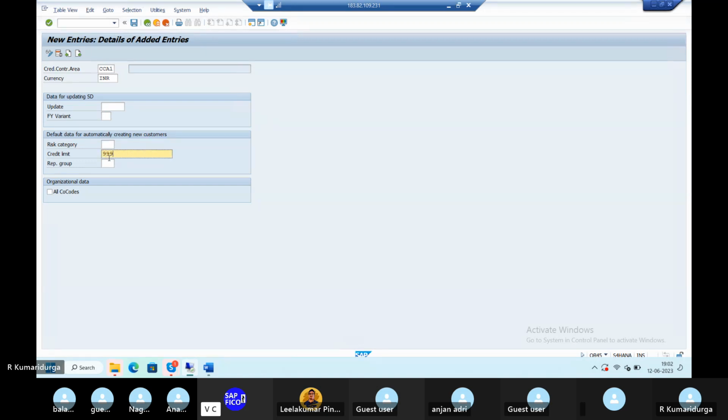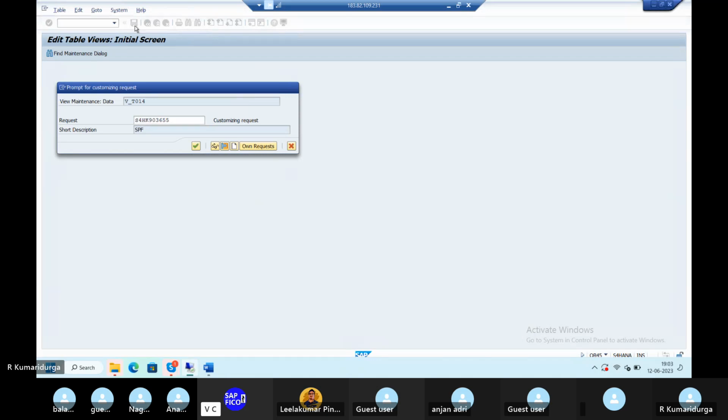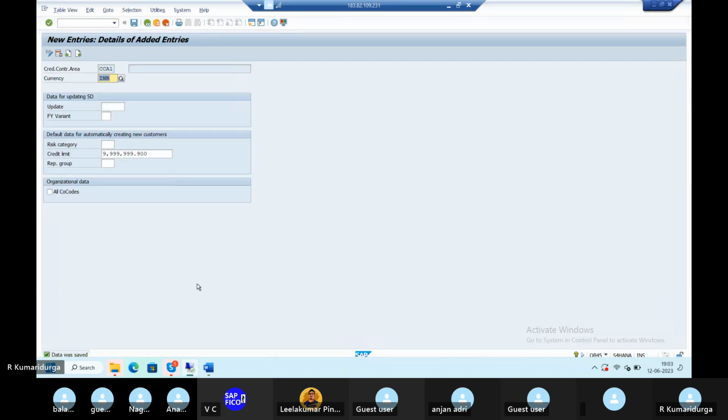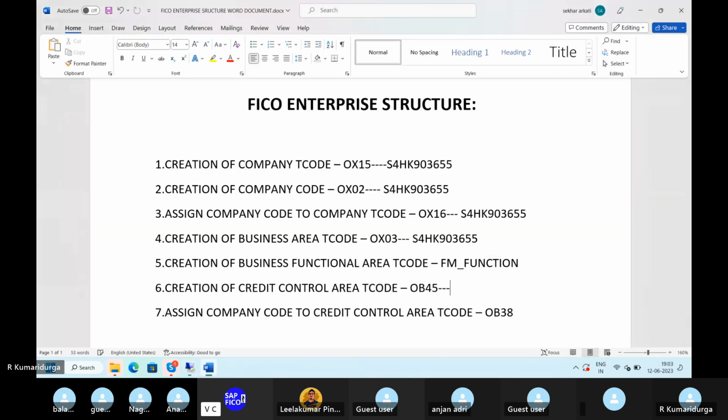I think I have clearly explained in the previous session that I will ask you questions on each and every configuration. If you don't know these things, how can you write the business blueprints and prepare the as-is and to-be documents? So please be in a position to communicate things with the client.